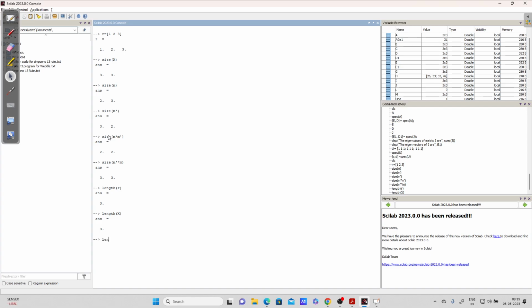Let's see what happens if we find the length of a square matrix, capital E. It gives 9. So it's counting it as 9. Basically it tells you that there are 9 entries in this matrix. It's not the actual length of the matrix; it tells you just the count of how many entries there are in the matrix.